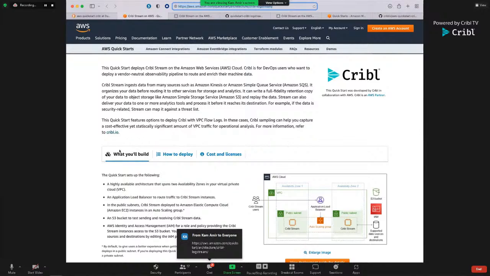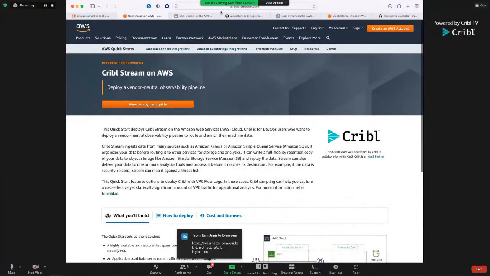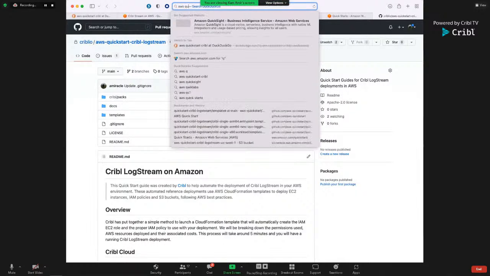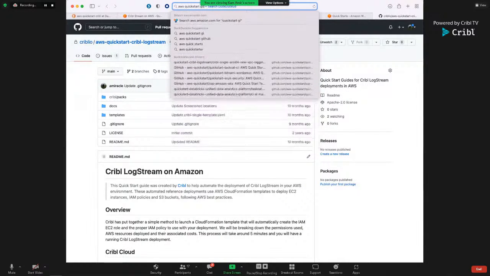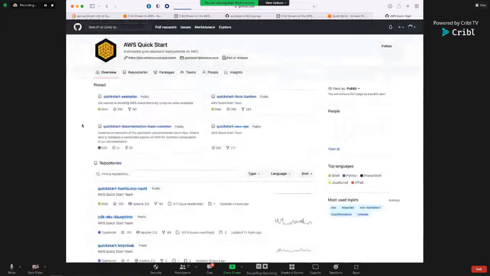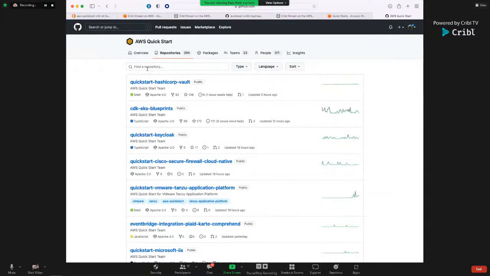One thing to note is that you can actually search for our Quick Start just by Googling Cribl Stream Quick Start AWS. This is all very easy to find. You can also go directly to the Quick Start guide. If you just search AWS Quick Start GitHub, you'll see they have plenty of other Quick Start guides as well. Obviously, you can go here and do a quick search for Cribl.